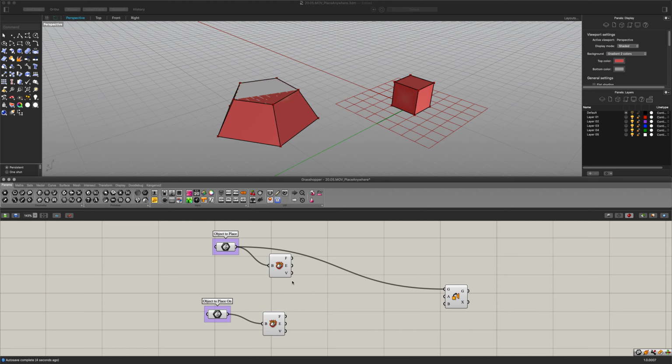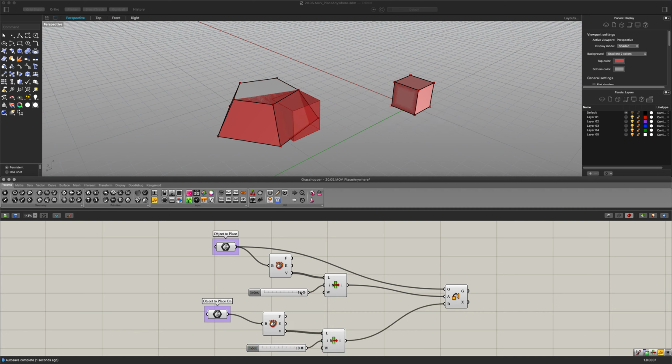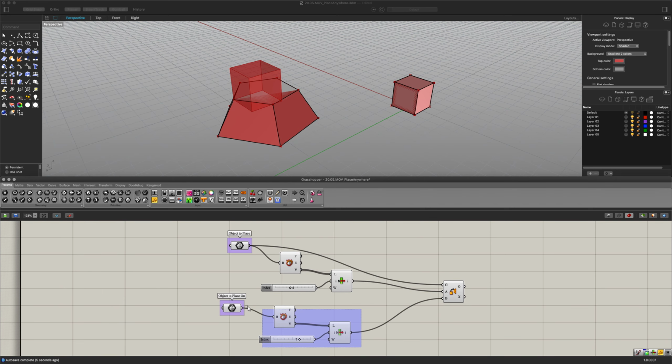Okay, and now if we want to work out with vertices, we just add in a list item. And then add in a number slider of 10 just to keep things simple. And then we can simply add this in there. Let's copy and paste this to connect it there, and then do it like that. Okay, so now we can easily change whichever vertices we want on our placing object, and whichever vertice we want on the object we are placing on. Okay, so this is for vertices.